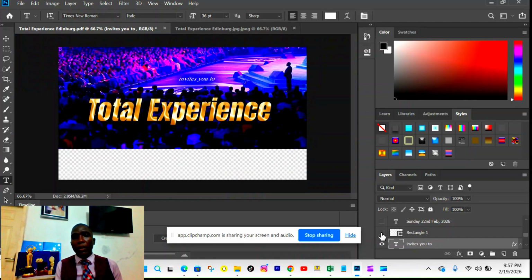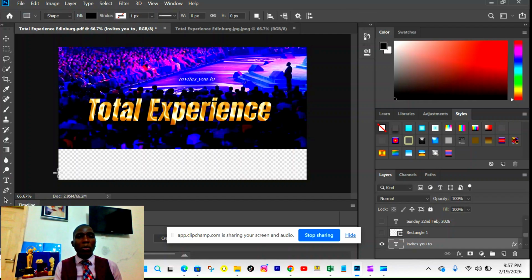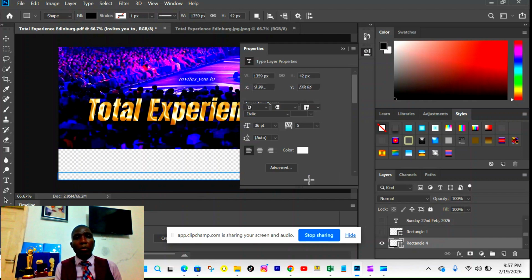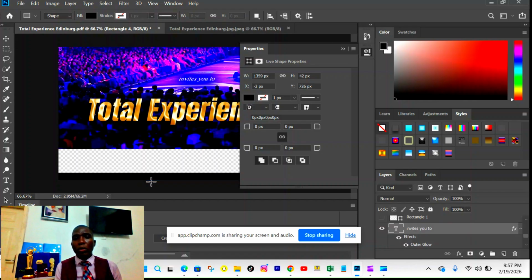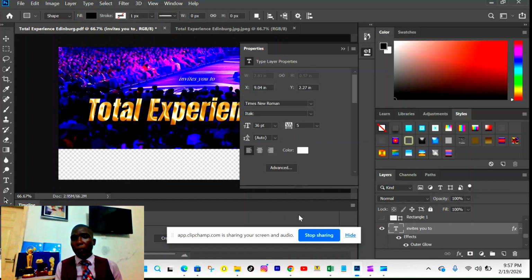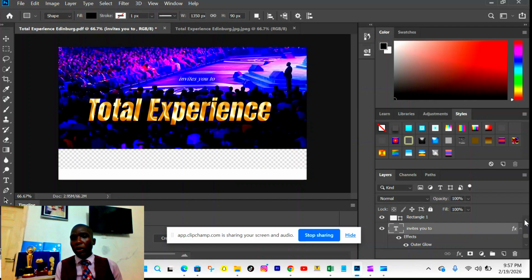So I progress. Now I come to my rectangle tool, my shape tool. I pick it here and I use it to create a rectangle. I want to add details, information of address, phone number and email address. So I change it to another color, and I'm using a pinkish white. So that is it here. Let me minimize this. So I've achieved that.